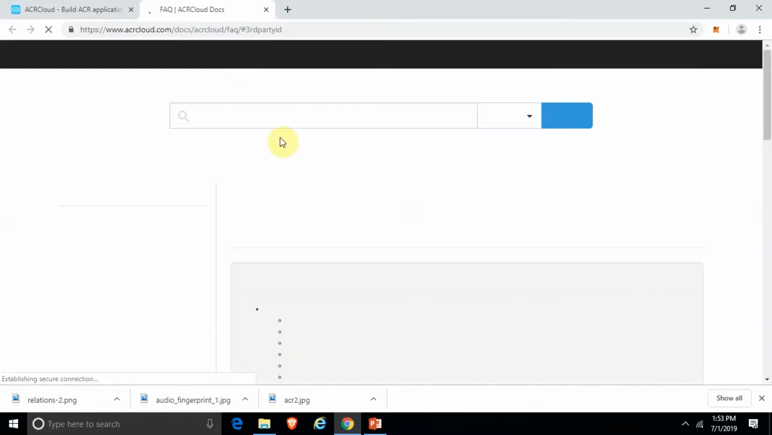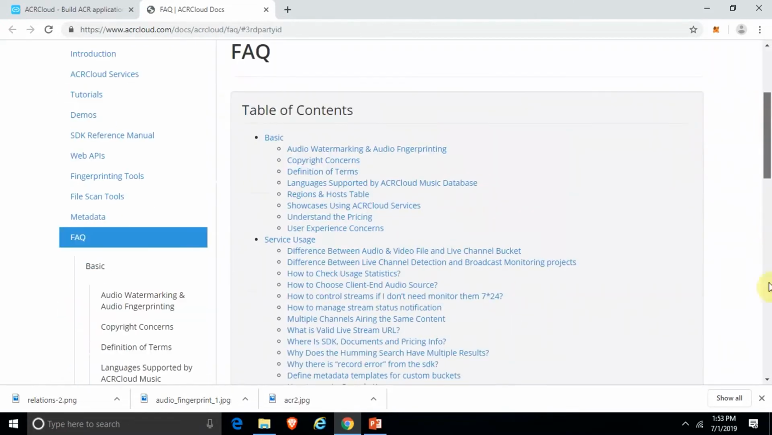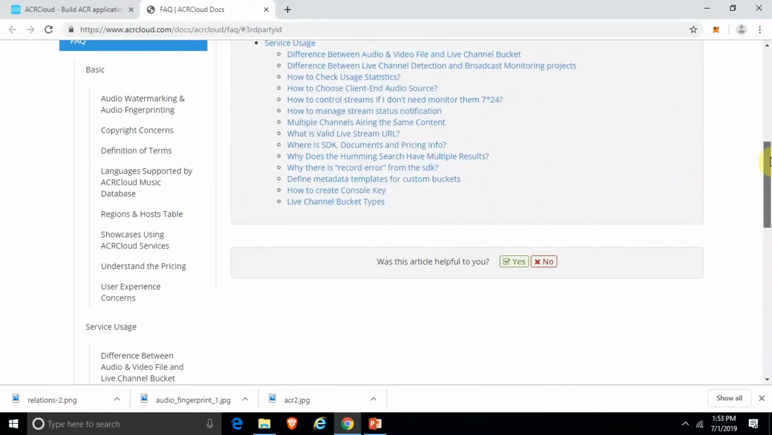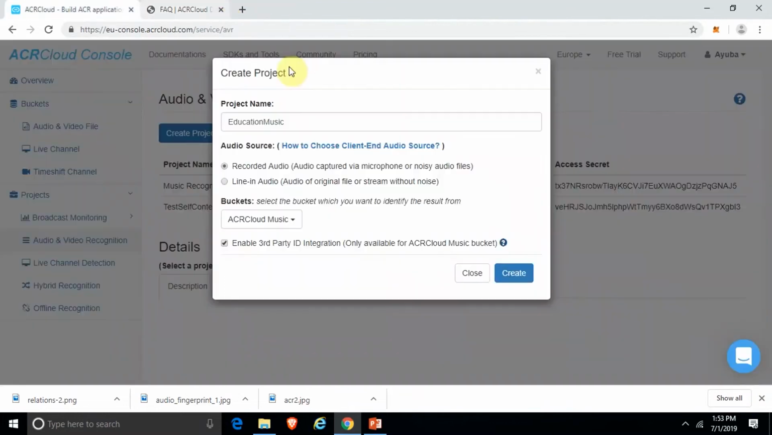So good. This will take you to the tutorials, the documents which you can look at. There are frequently asked questions about third parties. You can just look at all this and read about it. So let's just close this here. We're not using any third party for now. So education music, and then let's click create.